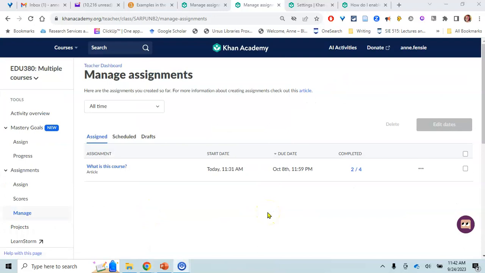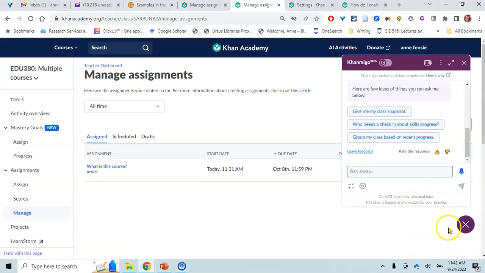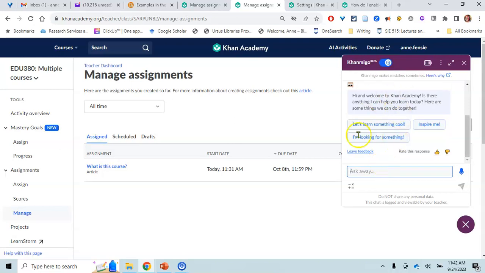Now let's look at what Khanmigo looks like from the teacher side. So I can just pull up Khanmigo again here, and it's asking me what to do as a teacher. I can use this also as a student too by turning this student mode on and off. So if I do this, it's going to act like I'm a student.